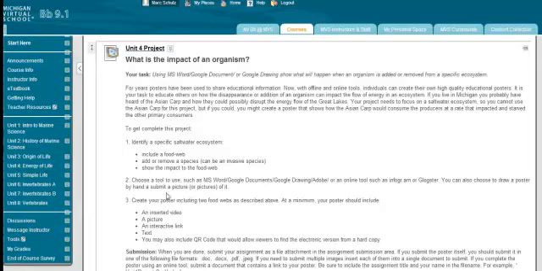Okay. Down to number 2, we talk about the different tools you can use. For example, you can use Microsoft Word, Google Docs, Google Drawing, or Adobe, or some online tool. And I'm going to show you an example in Glogster.